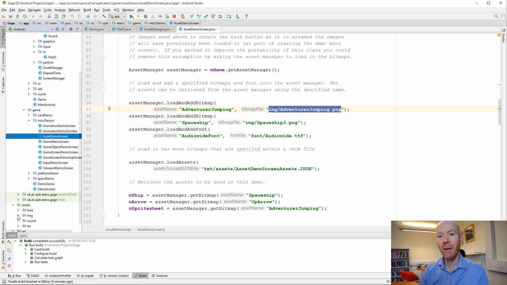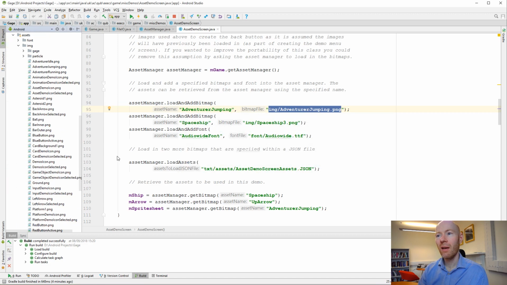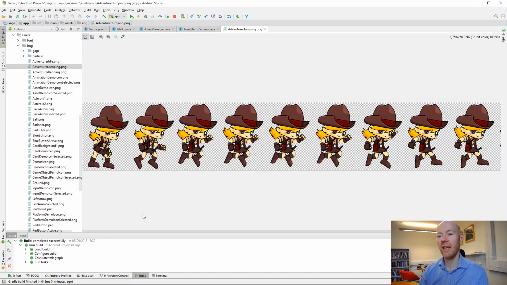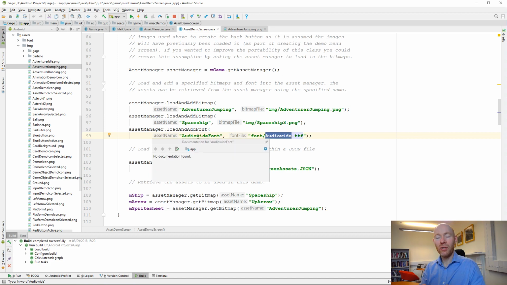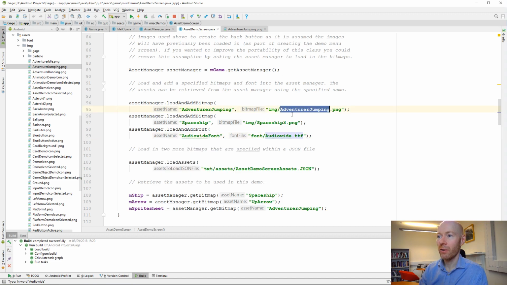If I go into my images in the assets folder, I should be able to see Adventurer Jumping. If I click on this, this actually is the sprite sheet. So that's what I am loading in at that particular point. When it's loaded in, if I want to get access to that, I use the name Adventurer Jumping. Likewise with my spaceship and the true type font. So the audio wide font is available as well. So there, I'm using the asset manager to say, I haven't yet got these things loaded in. Here's their location.